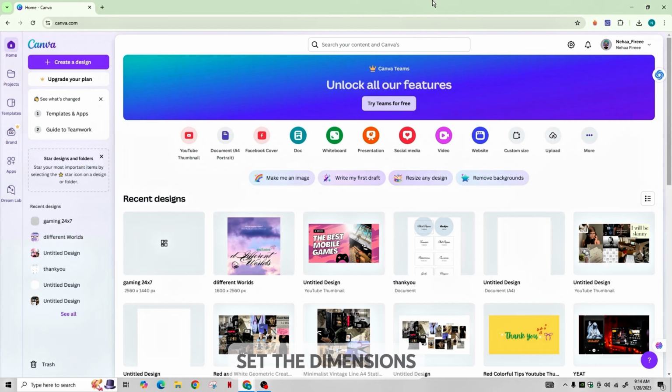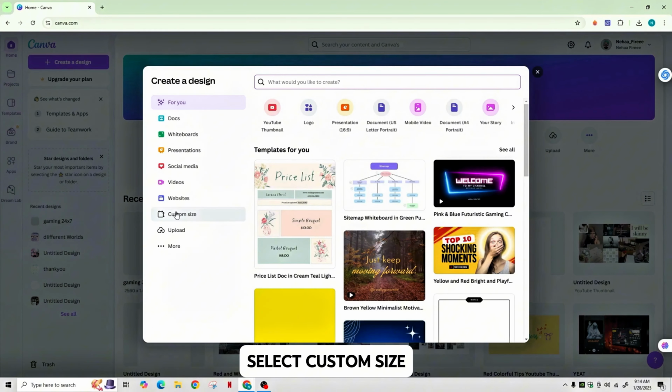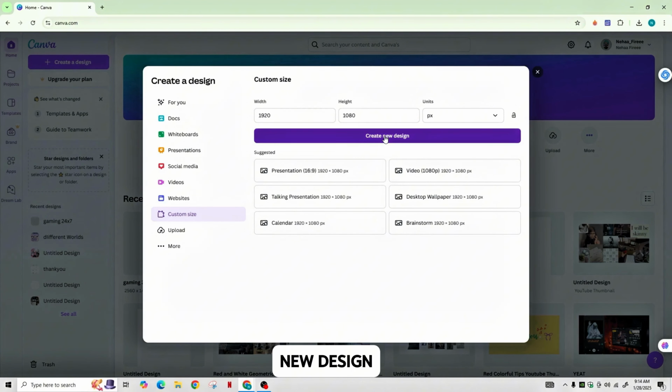First of all, you need to set the dimensions. For that, go to canva.com and make sure that you're logged in with your specific account. Now tap on the Create a Design option in the top left corner of the screen. Select Custom Size and enter 920 by 1080 pixels, which is a standard size for YouTube videos. Click on Create New Design.